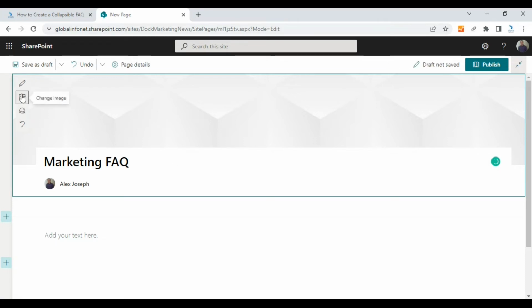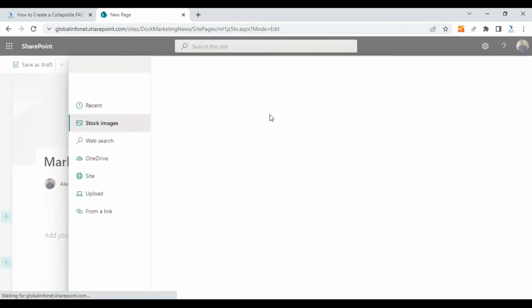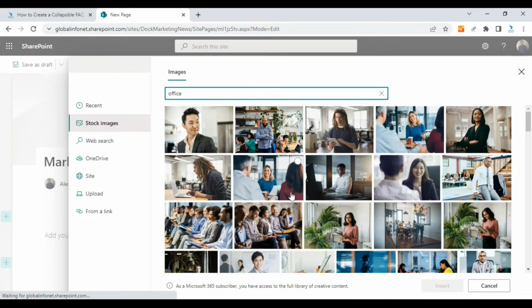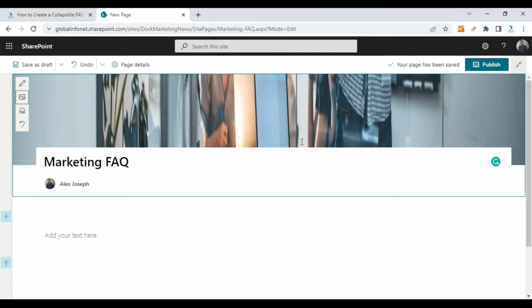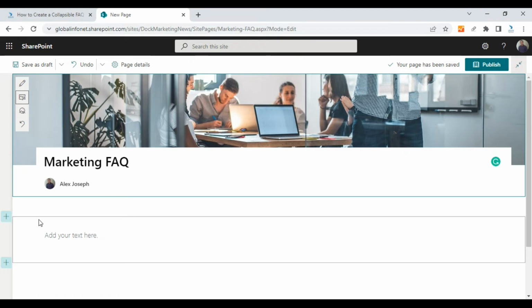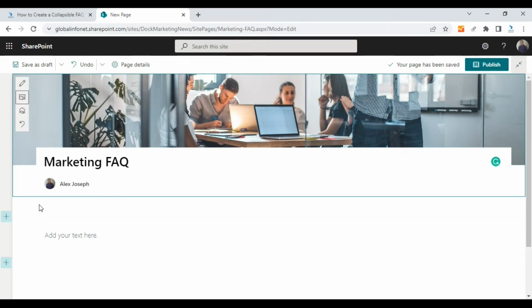You can also give a cover image for this page. Let me just give some random image for now. I'm going to choose this image. Click insert. You can set the focal point if you prefer, but it looks good, so I'm going to stick with it. You can either publish the page now, or you can wait till we add more sections.